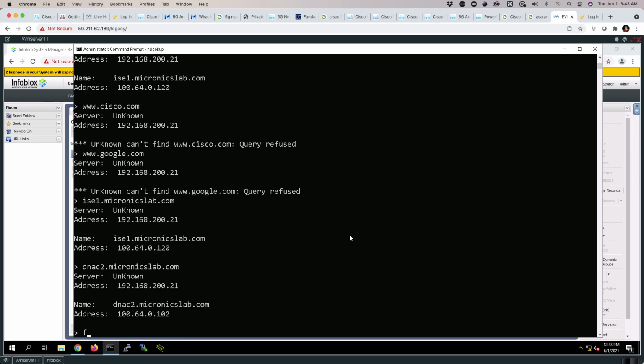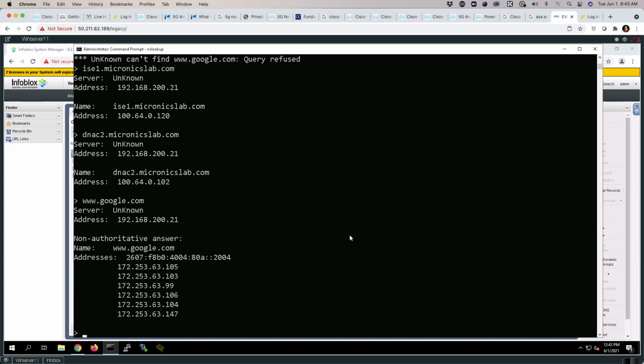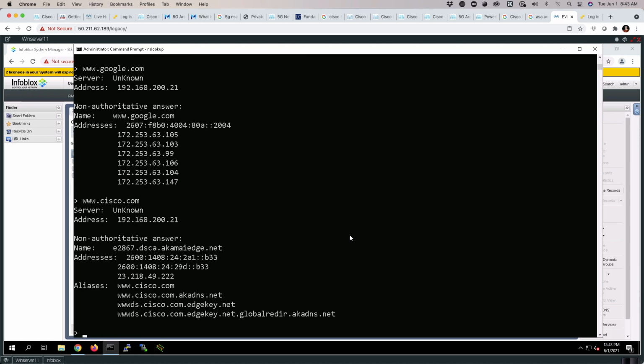Yes. However, can I get to google.com? There's Google. Can I get to cisco.com? There's cisco.com. So what we just did is configured a fully functional DNS server that's going to give us all the capabilities that we need to move forward with our software-defined infrastructure labs, whether it's WAN, whether it's access, or whether it's ACI in data center.